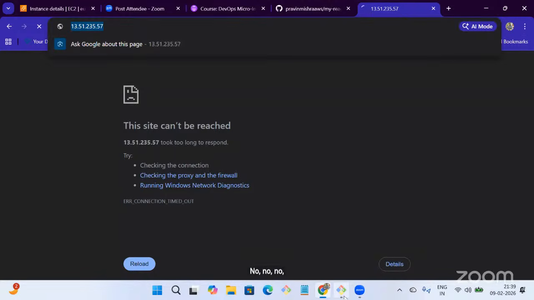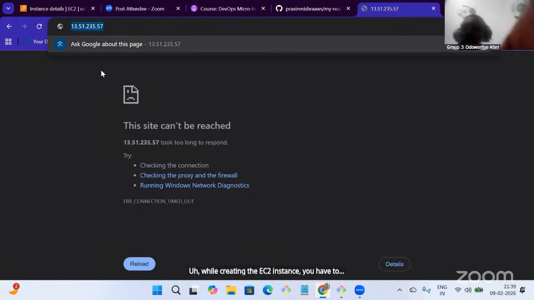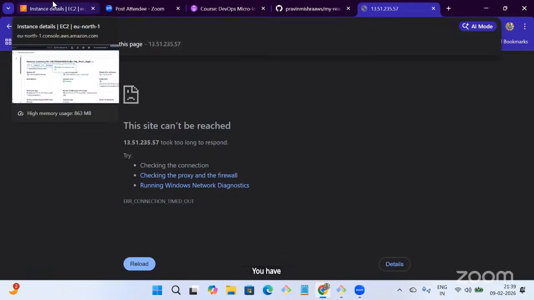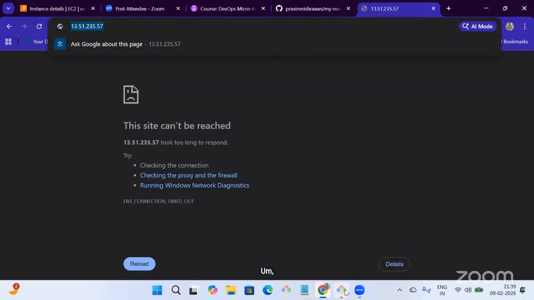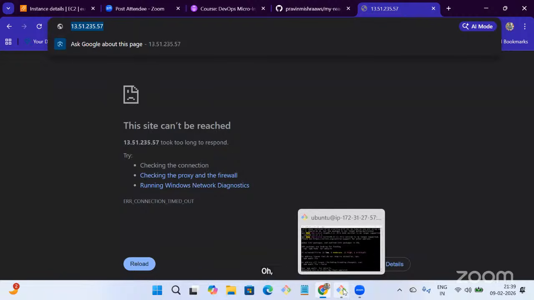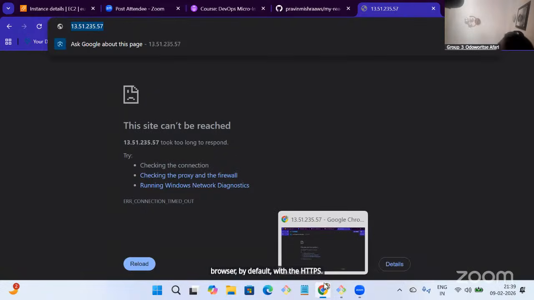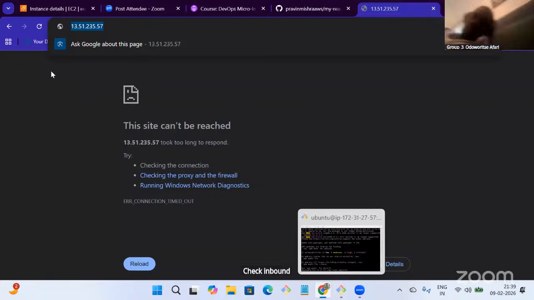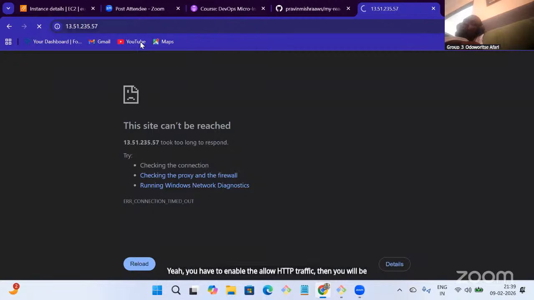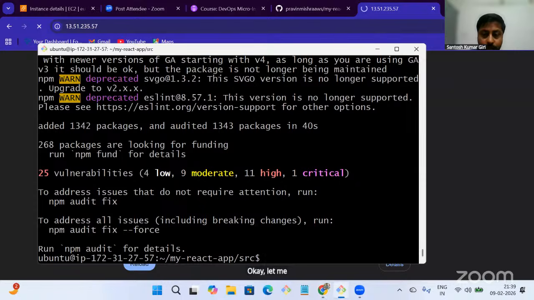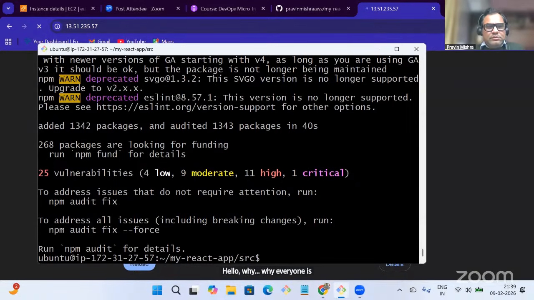Use HTTP, I think HTTPS. You can check. Yeah, without HTTP also it works. No, I think you have not enabled HTTP while creating the EC2 instance. You have to enable that first in the security groups. Check the inbound rules. Yeah, you have to enable allow HTTP traffic, then you will be able to access the website. Okay, let me do this. Why is everyone unmuted actually?